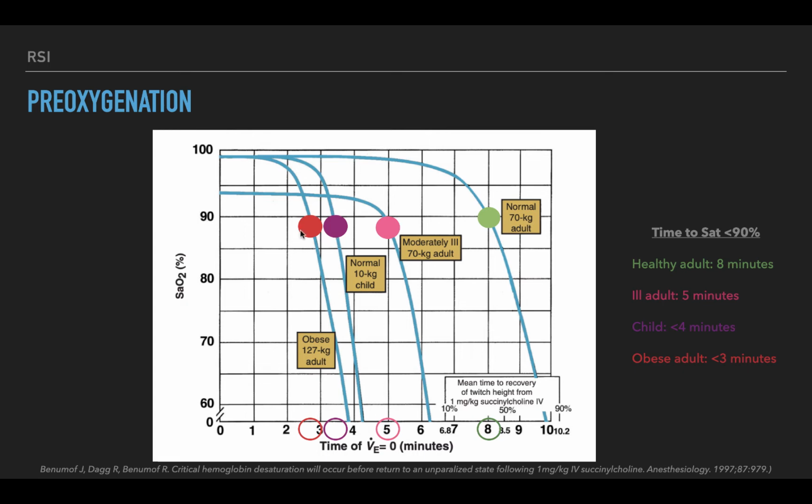This is a relatively otherwise healthy, not septic, say obese adult. Because of their body habitus, they have only about 3 minutes of apneic time before they are going to go from 100% to below 90 and then fall off that curve so fast.